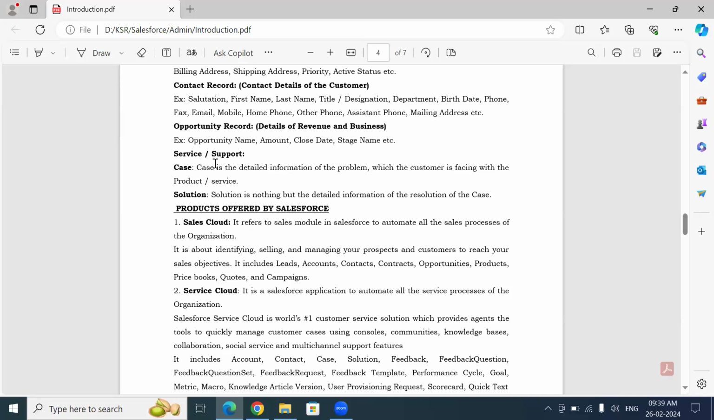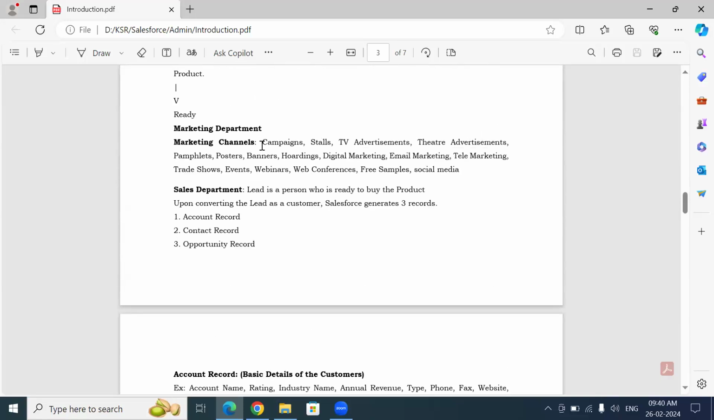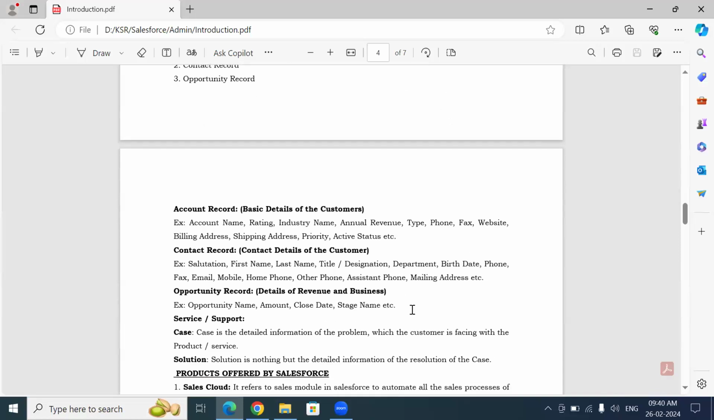Okay, so these are the 3 steps which are involved in the customer relationship management life cycle. This is the basic life cycle of any CRM. So what is the first step? As a first step, marketing of the product, the second step involves selling of the product, and the third step involves providing service or support to the customers.